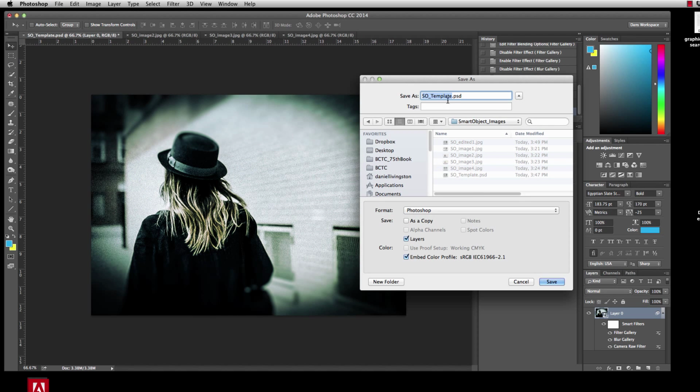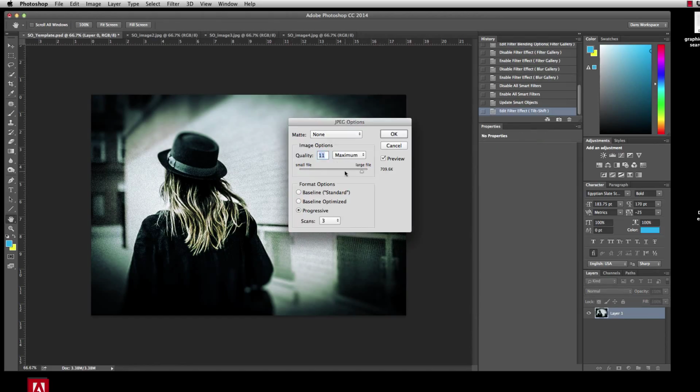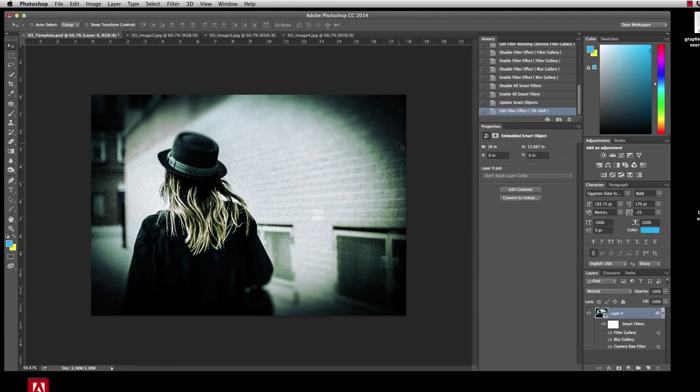And I'm going to choose Edited 2. So SO underscore Edited 2. I'm going to choose JPEG from the Format menu and save that in the same folder. 11 quality is fine. Click OK. So now, I can close this image 2 that I had.